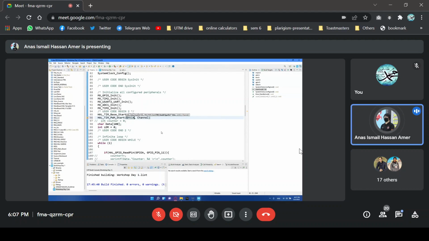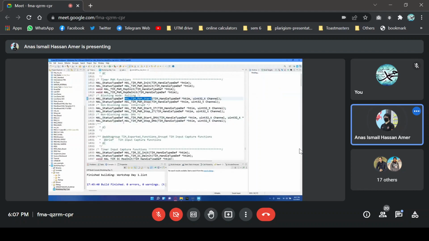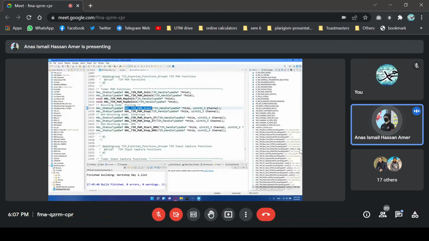Then we'll select timer 3. And for the channel, we'll select channel 1. If you're not sure what to write for the channel, you can always press F3 on the function. And then it might show you some tips, but this is the .h. What you need to see is the .c file.